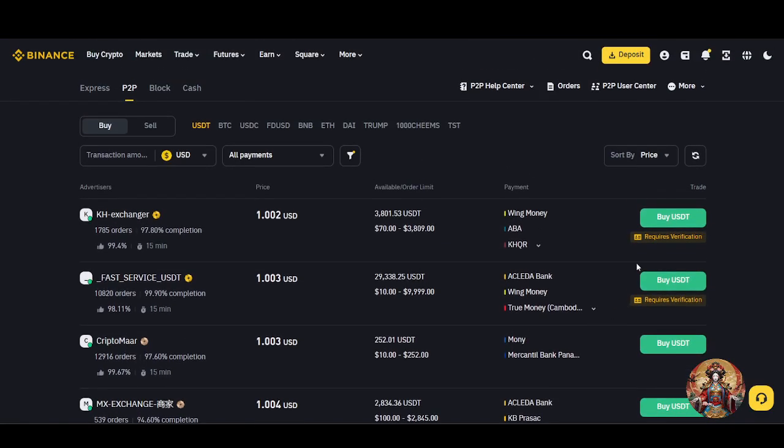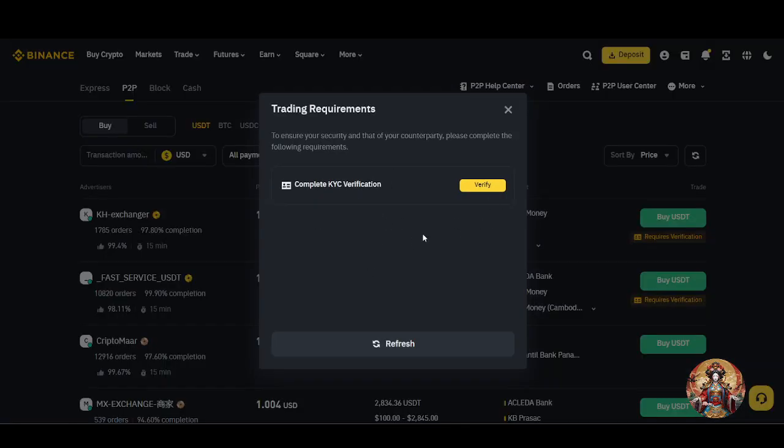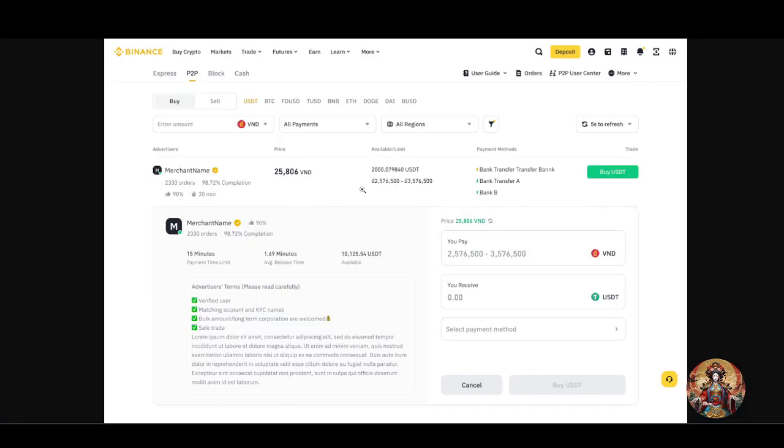For example, I want this one. Just simply click on Buy. Here it will ask you to complete the KYC verification. Now after selecting the seller, by clicking Buy to place your order, enter the amount you want to purchase and read the seller's terms before proceeding.